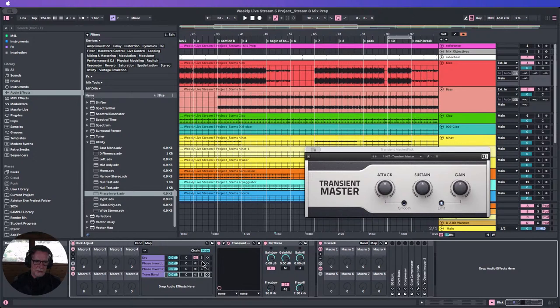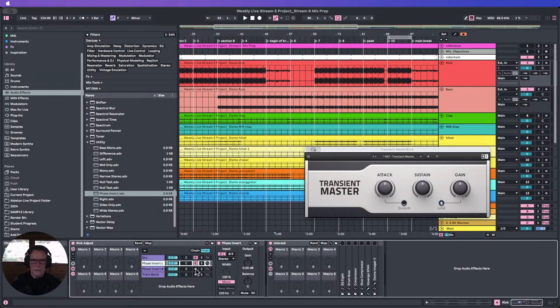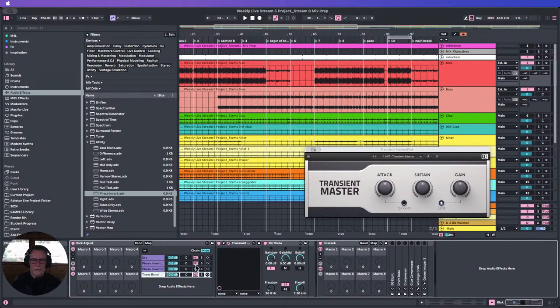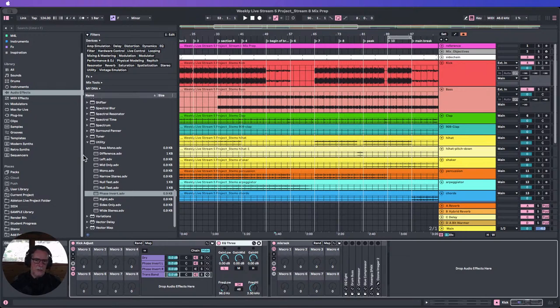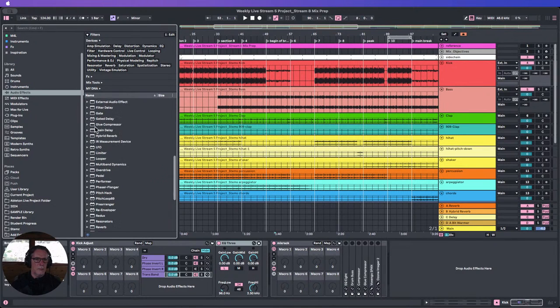So let's switch this device on, and we can see that dry is turned on. Then we can turn on the left or the right, independent of each other, or both on. And then this final one, as I said, if it's on, it's turning on a transient device and an EQ3. Let me get rid of the transient device, and I'll show you how you can do it with Ableton Live.